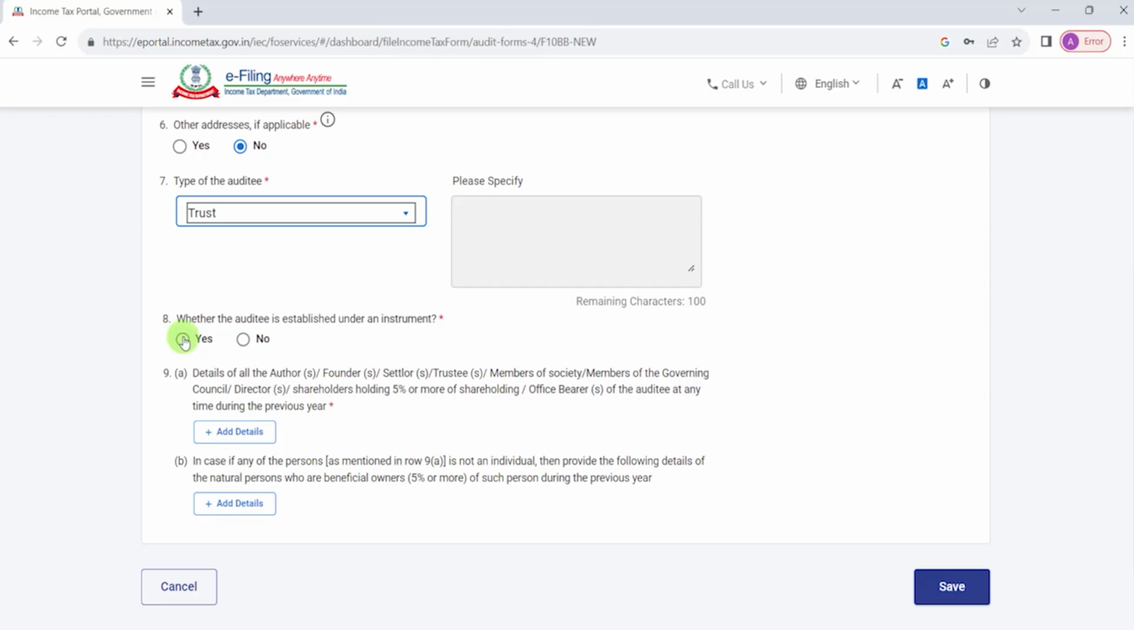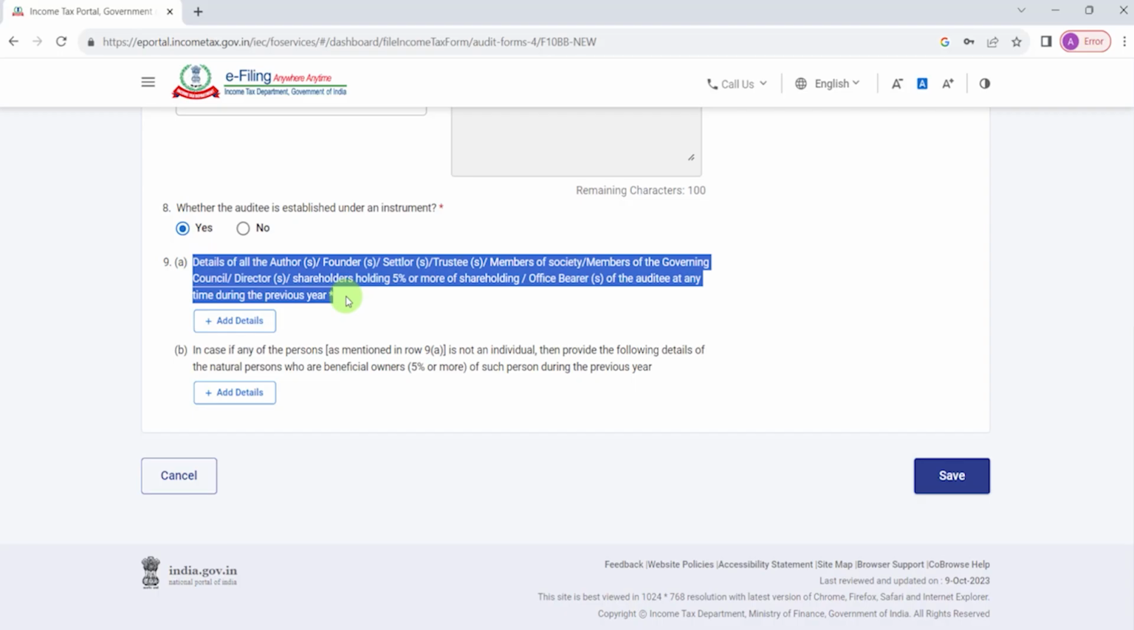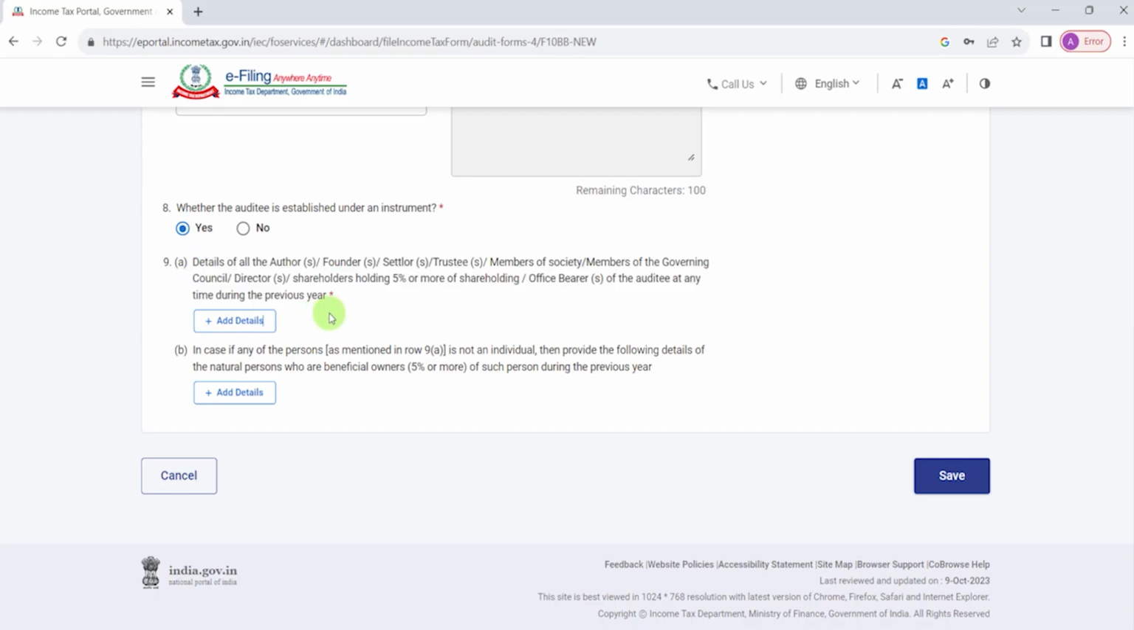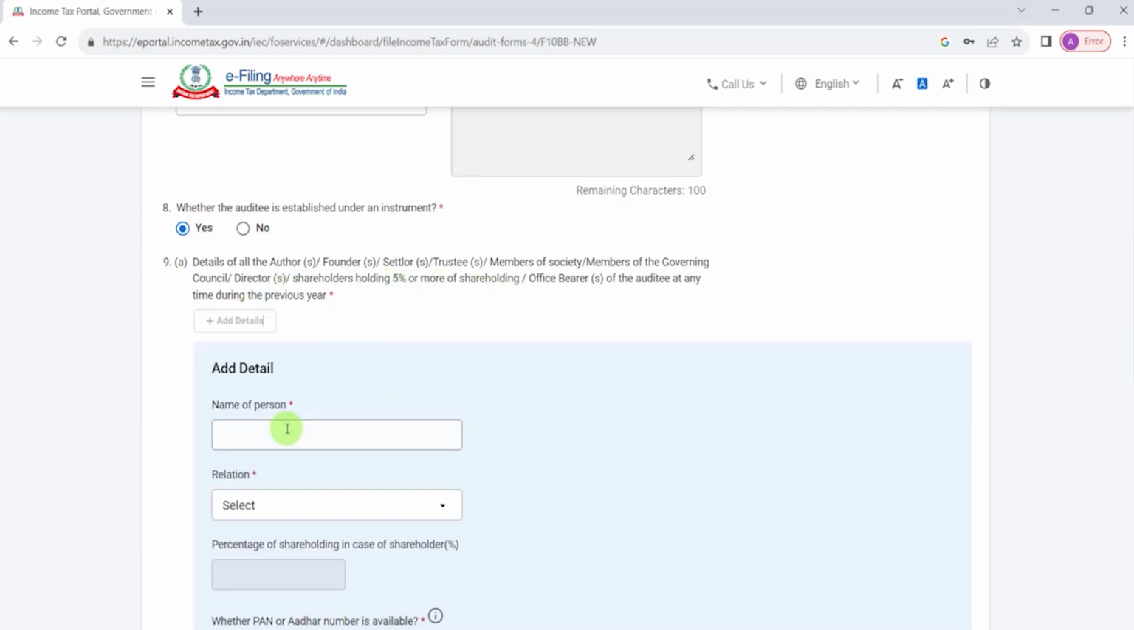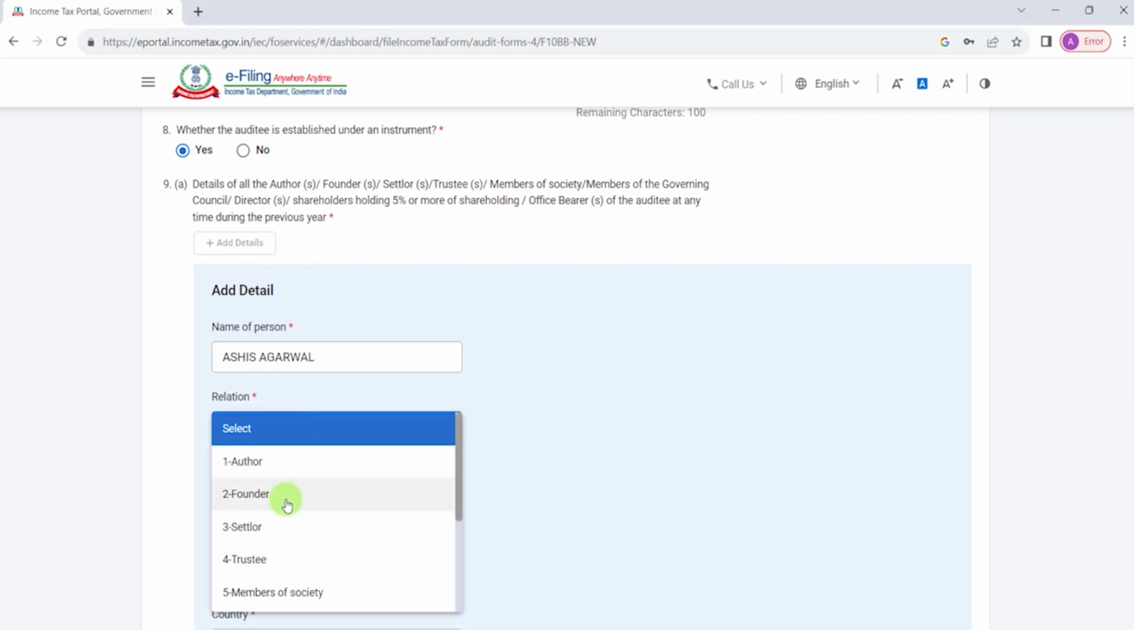In case of trust, you can also get it notarized. So if it's a notarized trust deed, you select no. Otherwise, you need to select yes. In clause number 9, details of authors, founders, settlers, trustees, members. So here the governing body details or the board of trustees or the board of directors has to be given along with the details of any shareholder if he is holding more than 5%. So suppose I fill one detail for your understanding.